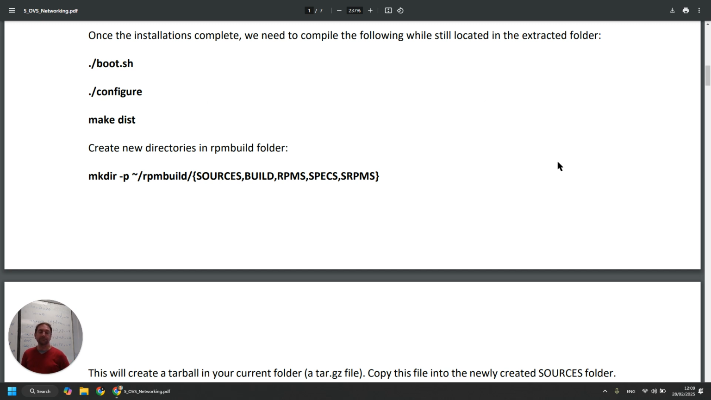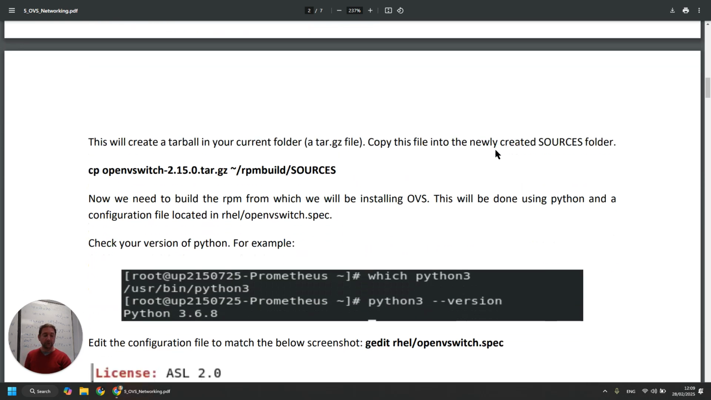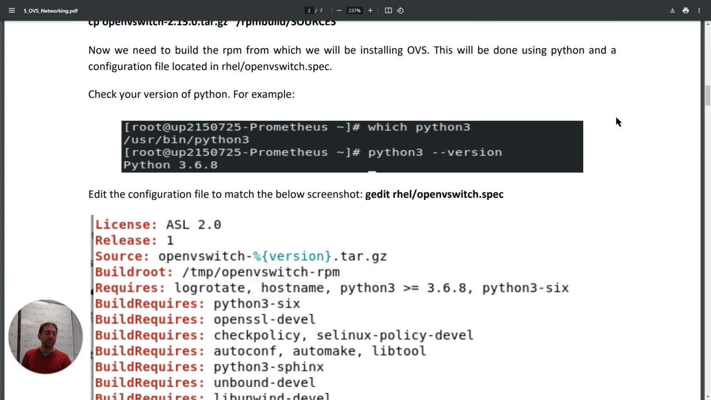So this compiles the files that you need in order to create the RPMs in the end. You will need to type this command to create new directories. This command will actually create folders: sources, build, RPMs, SRPMs, and specs. Once you do that, you'll need to type this command, which will copy that RGZ file into the sources folder. Once you follow this process, you will then need to build the RPM.